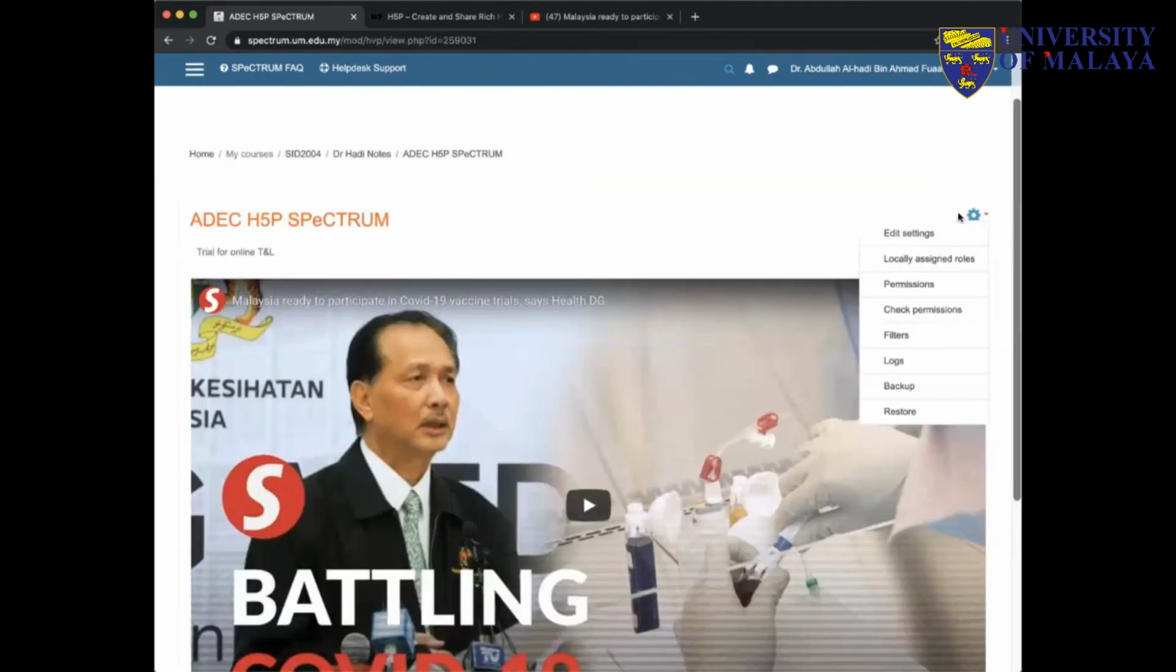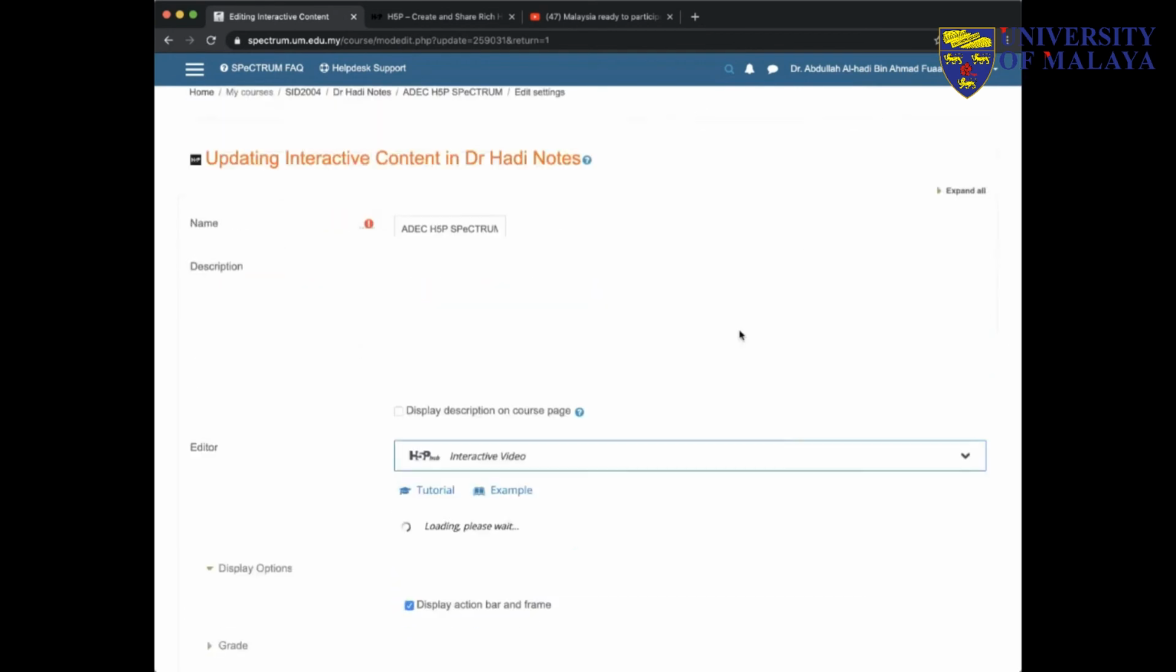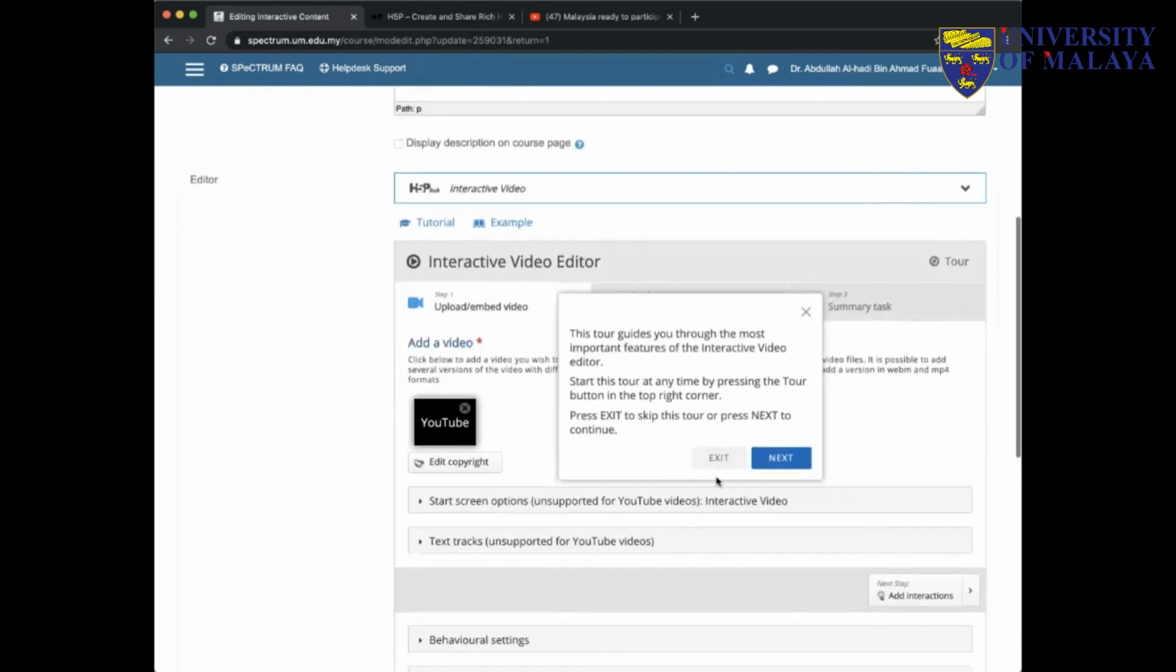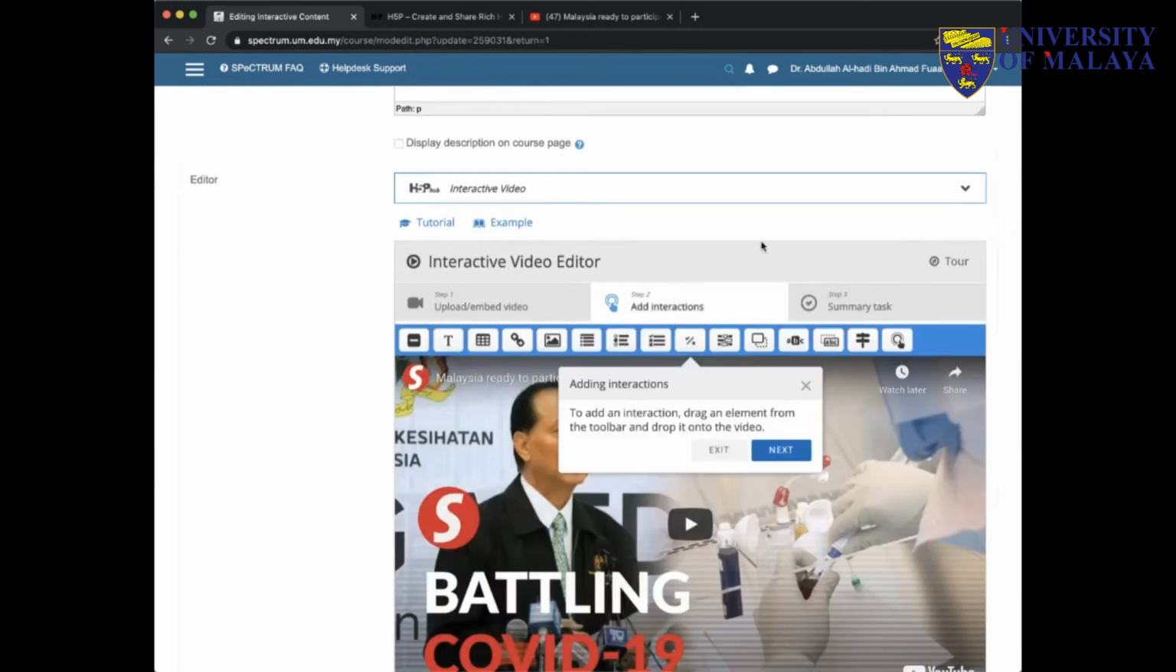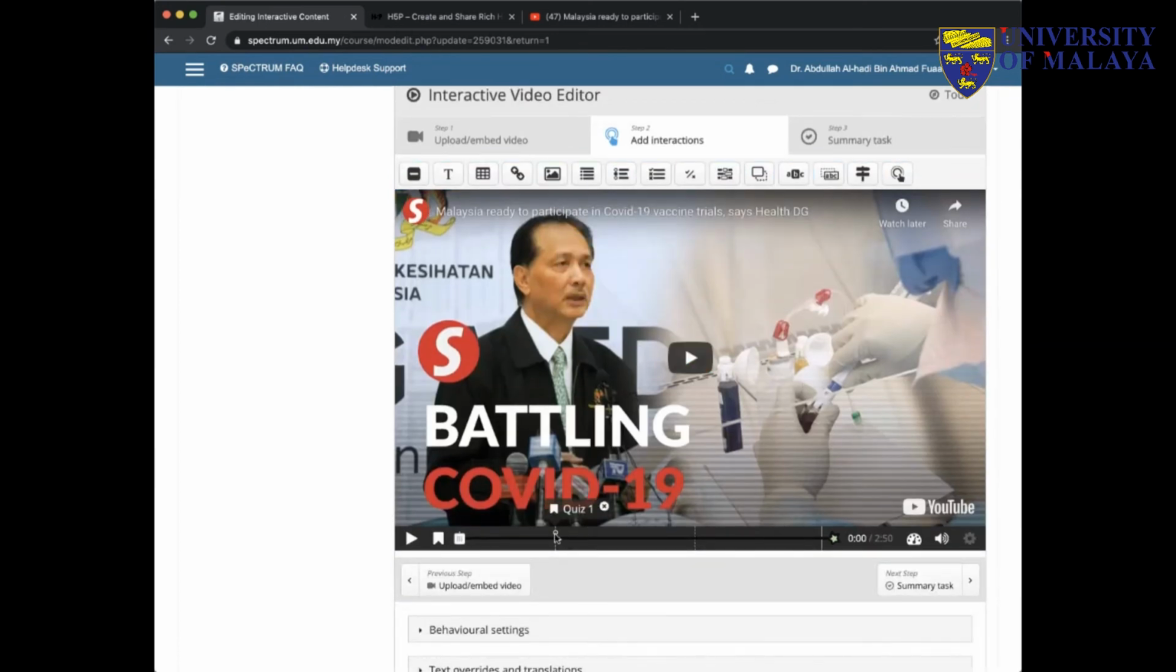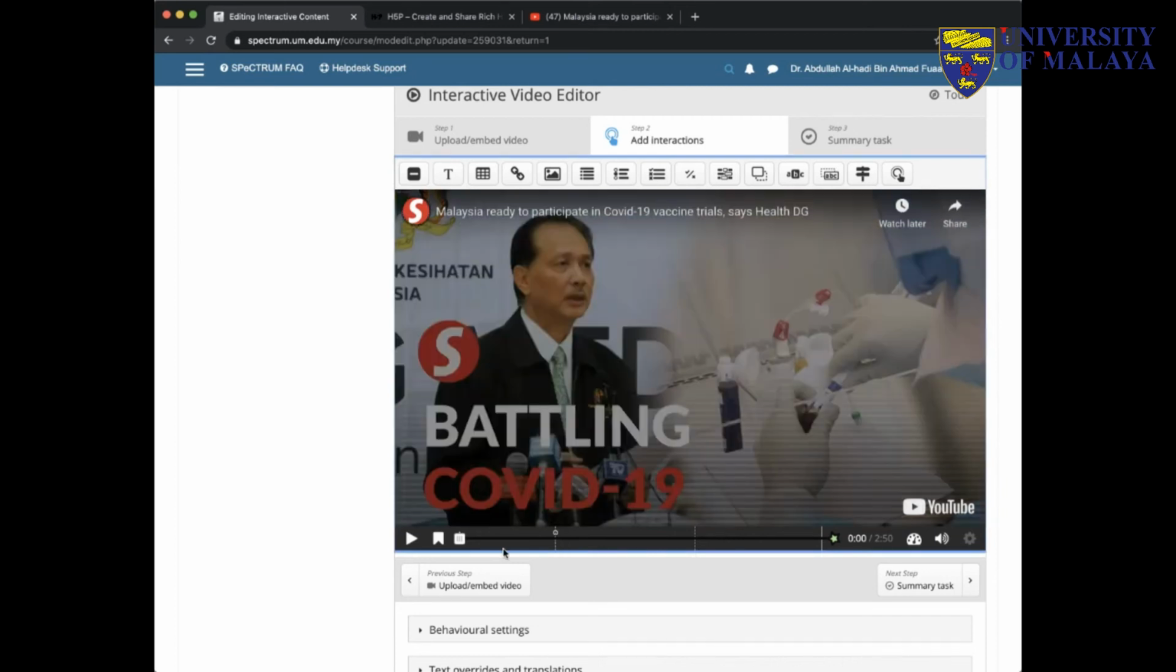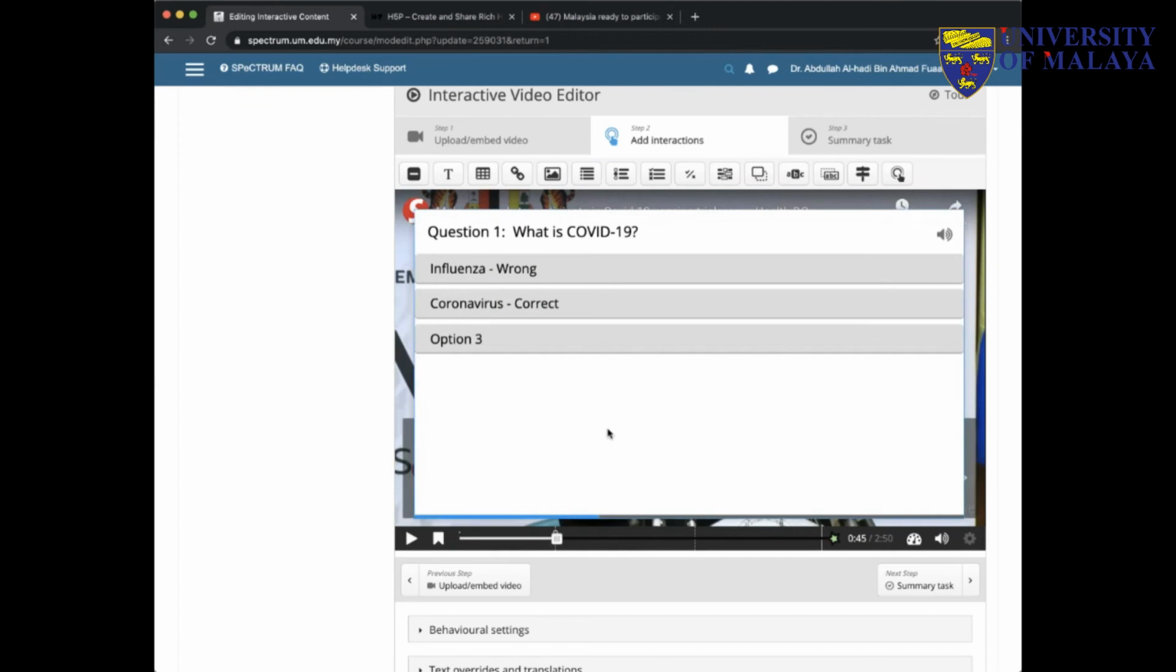Okay, go and edit. Add interaction. Exit. This one. Okay, so the student can scroll through to see the quiz straight away if he or she wants to try and re-attempt the quiz. As long as you don't put a restriction that they need to pass before they can continue, they can just scroll anywhere.